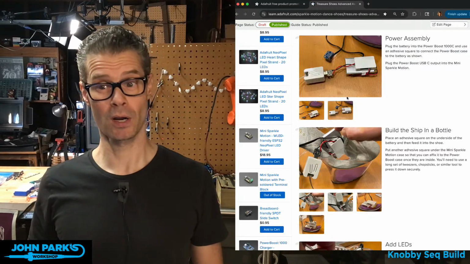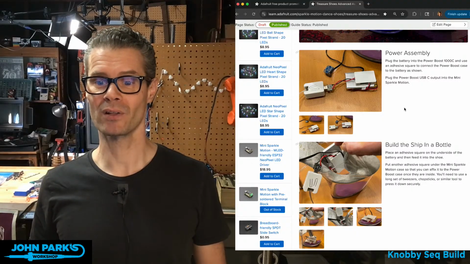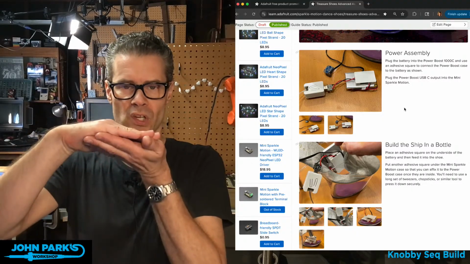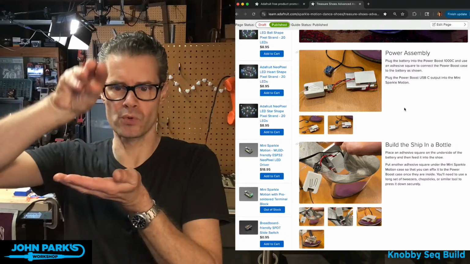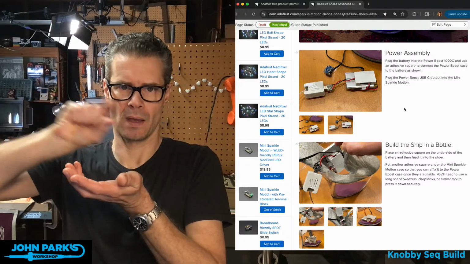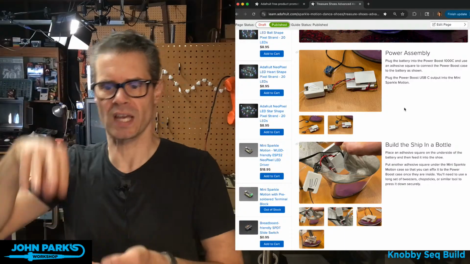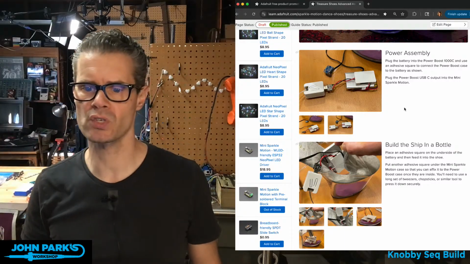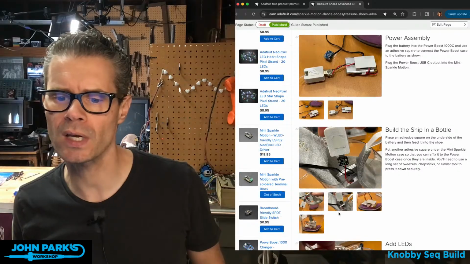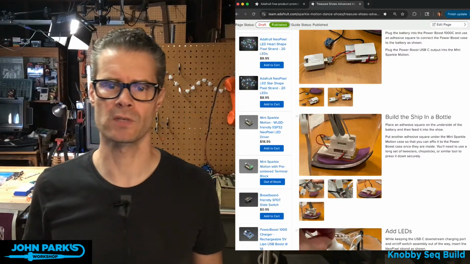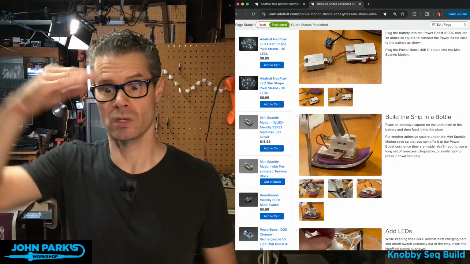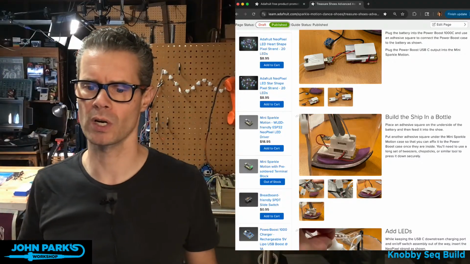This one's even more of a ship in a bottle here. I've got sort of a little stack of battery, Power Boost, and the Sparkle Motion with little adhesive strips, those U-glue strips in them. Press that down. I use some tweezers. I don't know if I showed them in these photos. I think I did somewhere. There you can see the ends of them. Use some long tweezers to just push those. Some chopsticks or something would work as well.